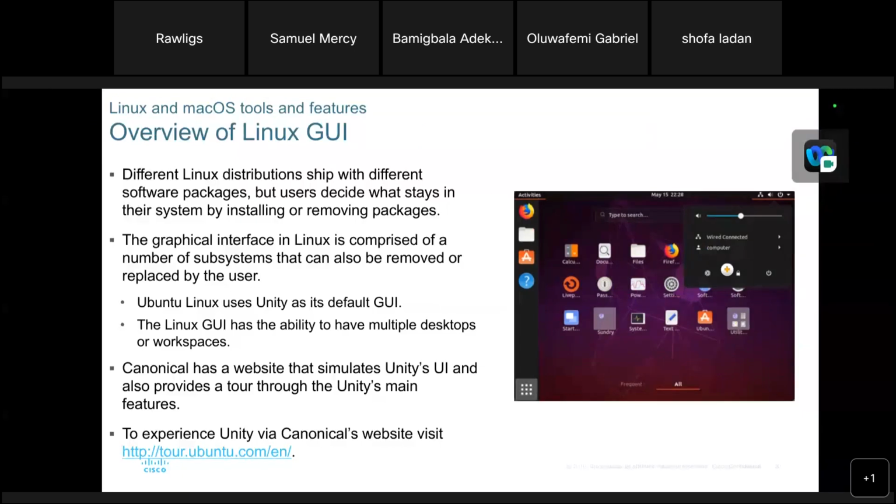So you can actually install applications and remove them if you want to on the regular Linux operating system or Linux computer systems. So the graphic interface in Linux is comprised of a number of subsystems that can also be removed or replaced by the user. So Ubuntu Linux sees Unity as its default GUI. So this is the default GUI of Linux operating system, and this is the Unity graphic user interface. GUI stands for graphic user interface.